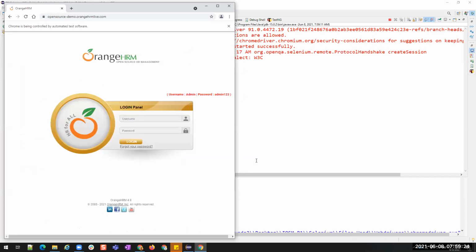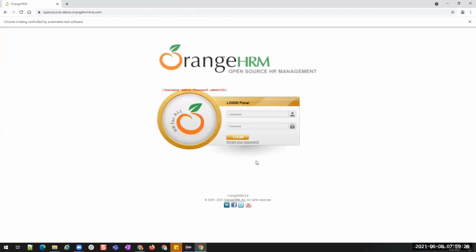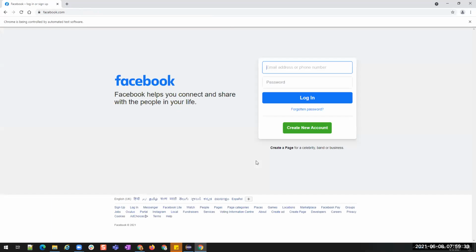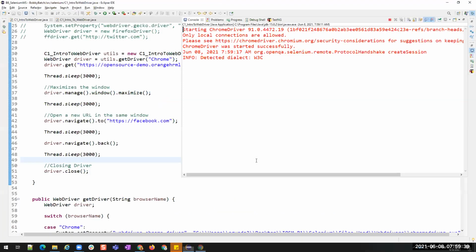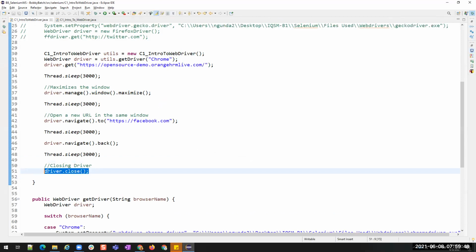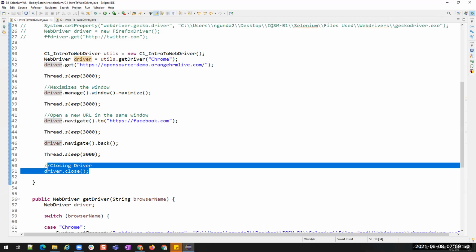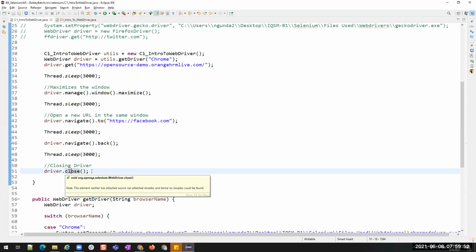Orange HRM is being opened. Maximize, wait for 3 seconds, go to Facebook, go back to Orange HRM. Then 3 seconds after this, it will close. It closed automatically, right? I didn't close it manually. It closed automatically because of this line. If you want to close the opened browser, then we use this driver.close.